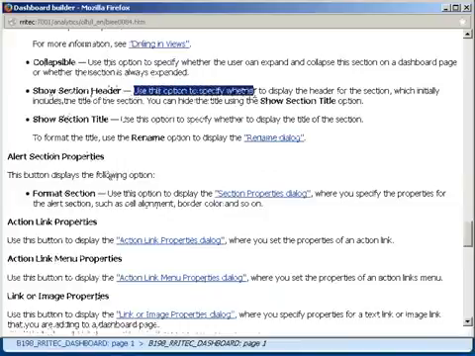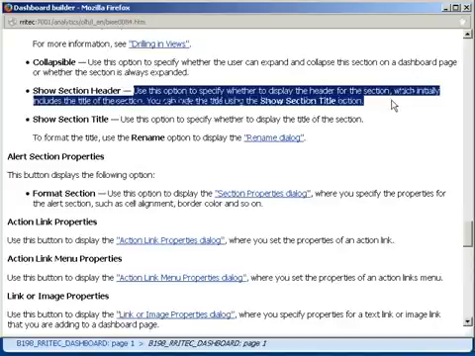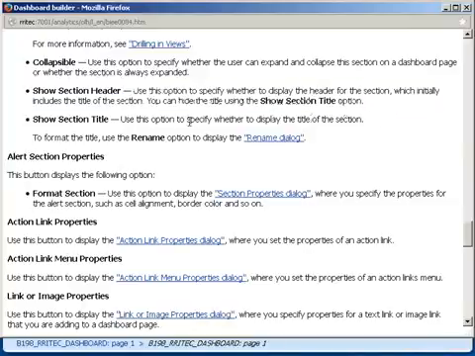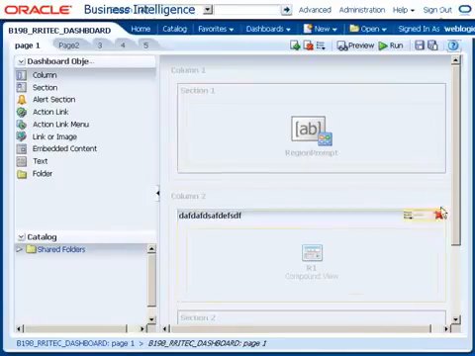Use this option to specify whether to display the header for this section, which initially includes the title of the section. You can hide the title using the show section title option. Keep this aside. What is the header? Still I am not clear. After reading this also I am not clear.